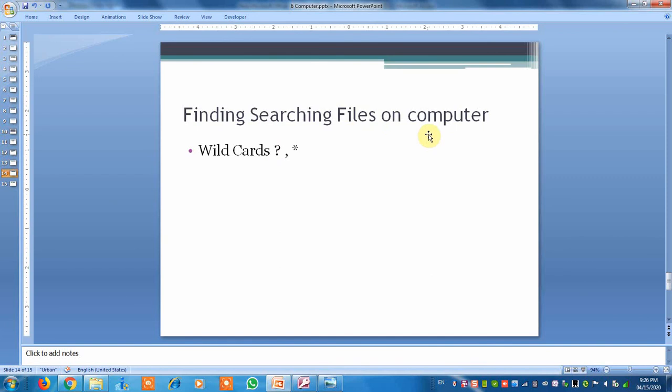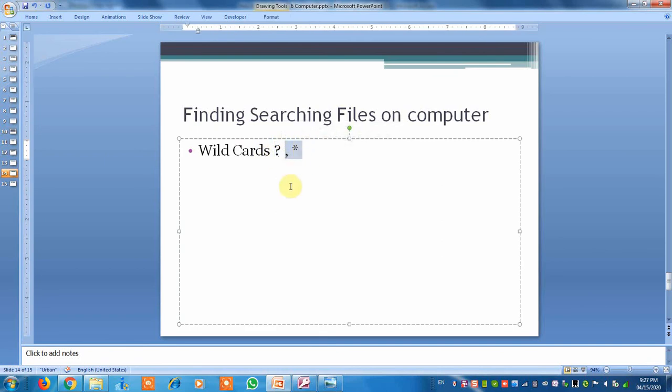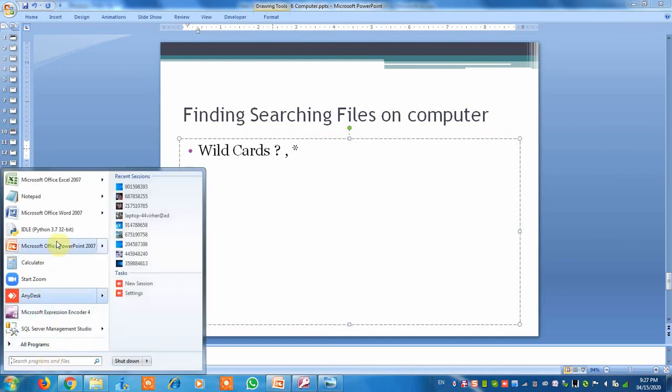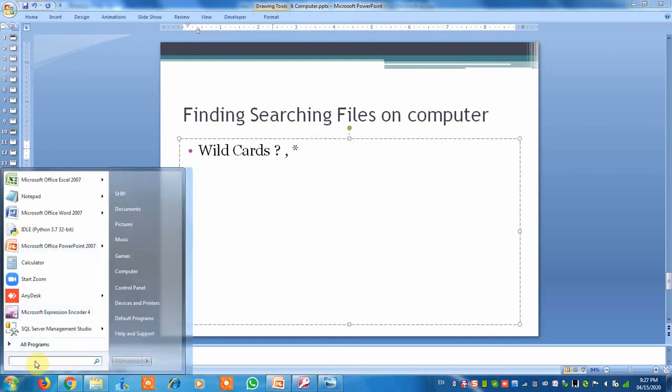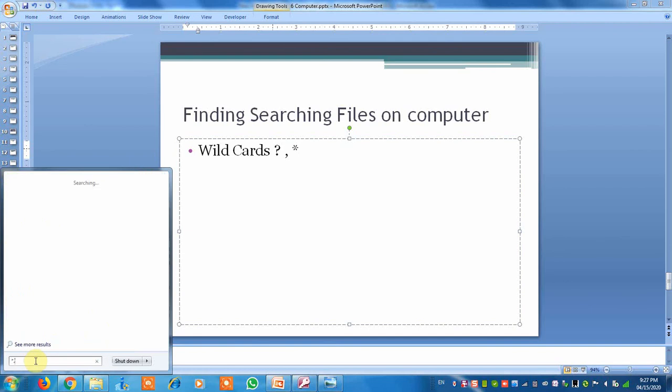Now let's move to the next thing, searching files on a computer. How to find or search a file in a computer? There are 2 wildcards available: one is the question mark and one is the star. You should learn it. When I click on search here and write star dot JPG, it starts searching the files, and if it finds any such file, it will display it here, and if not found, it will not display.